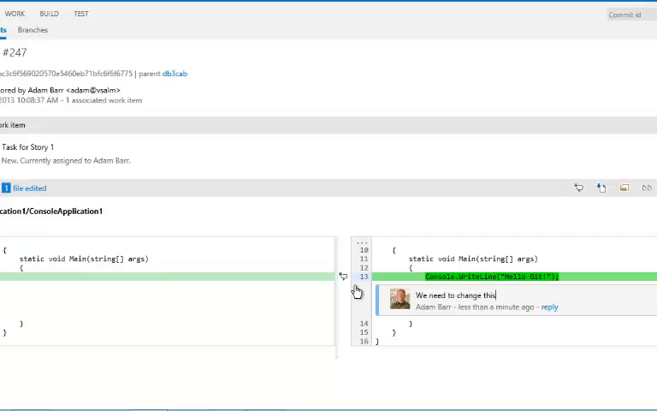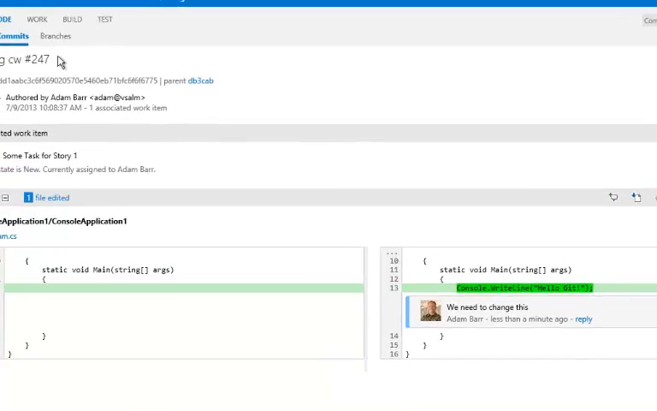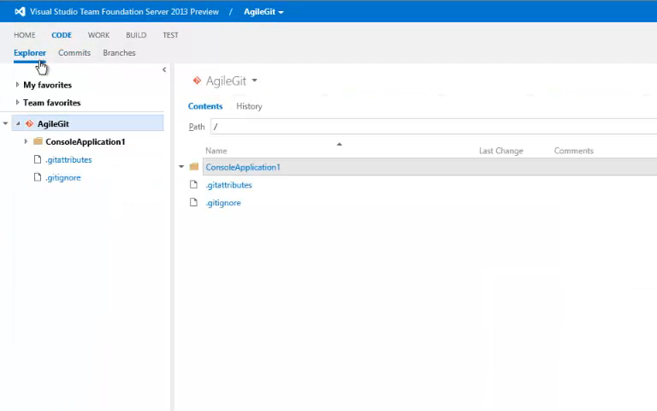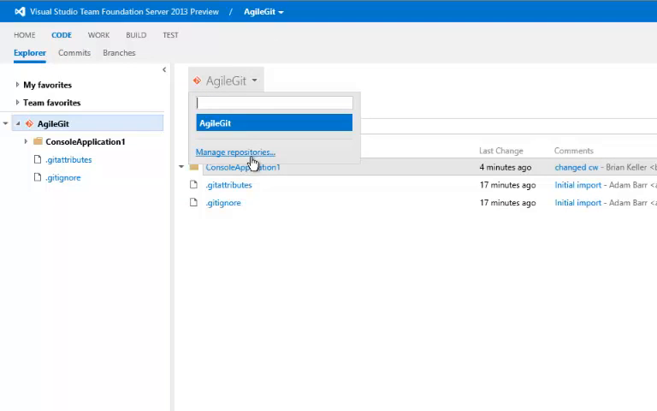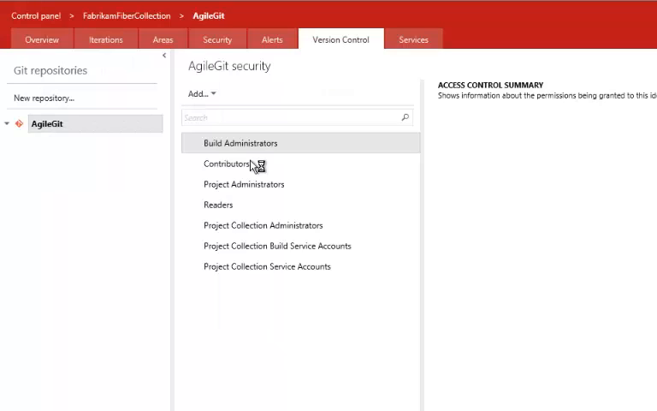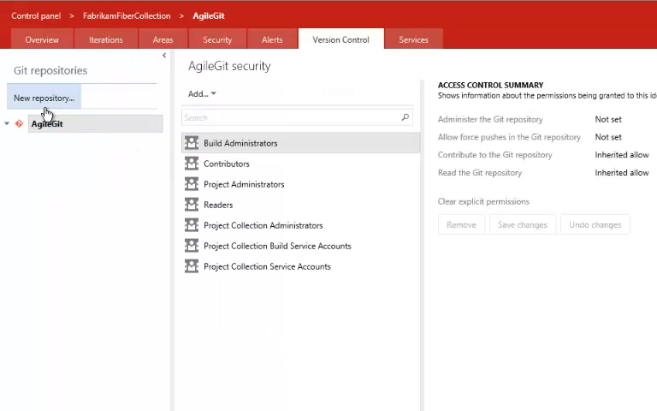Finally, we can actually create multiple Git repositories in a team project. To do this, go back to the Explorer, and from the top menu here, we'll select Manage Repositories. From here we can create new repositories. We can also set access control and security on each repository.